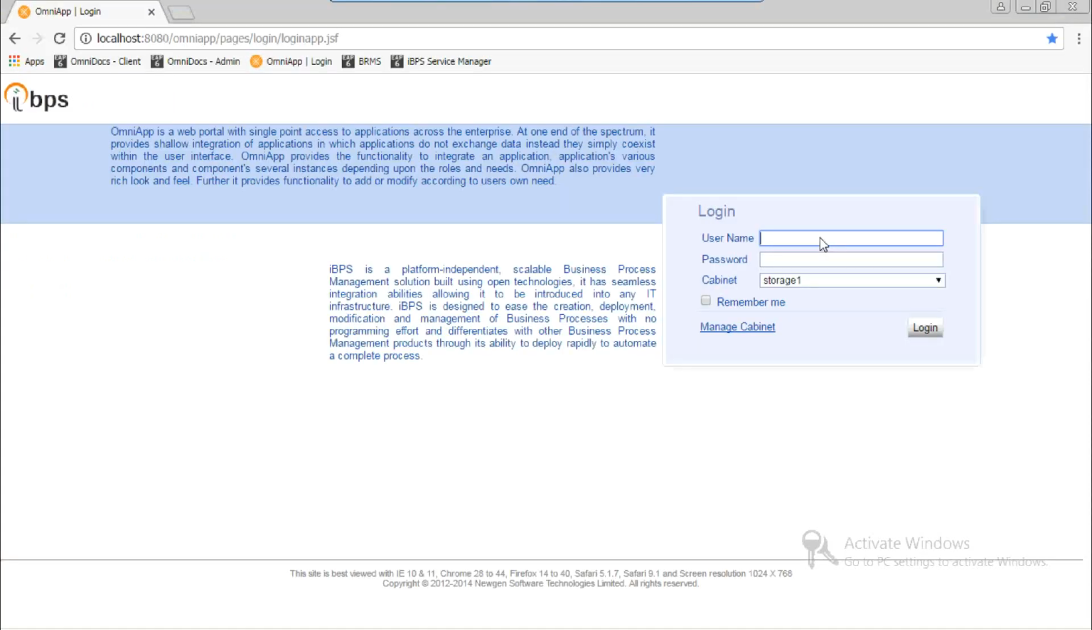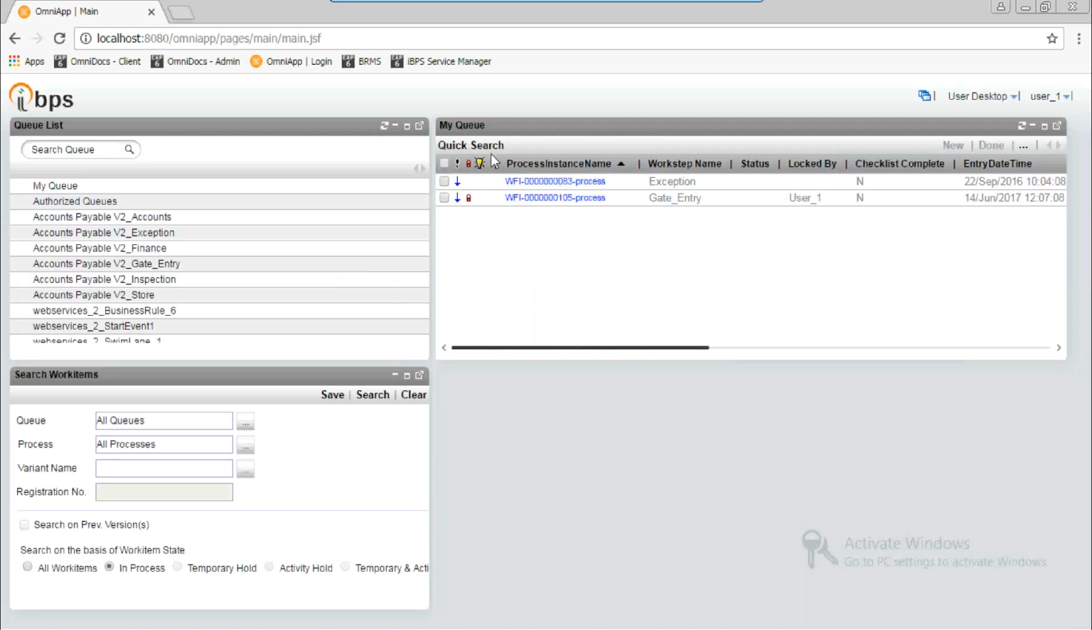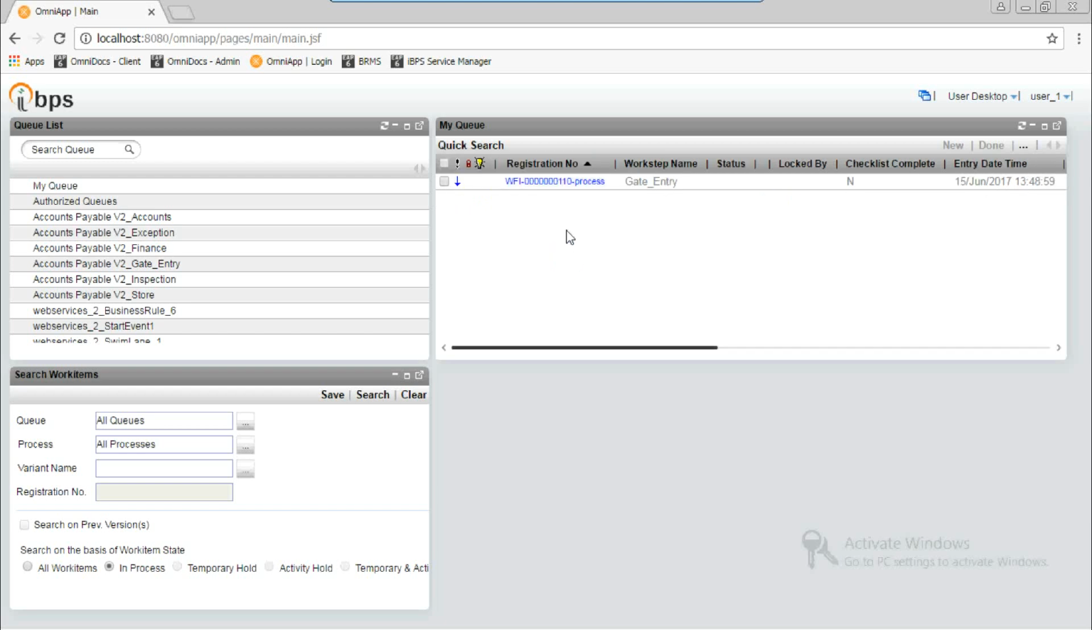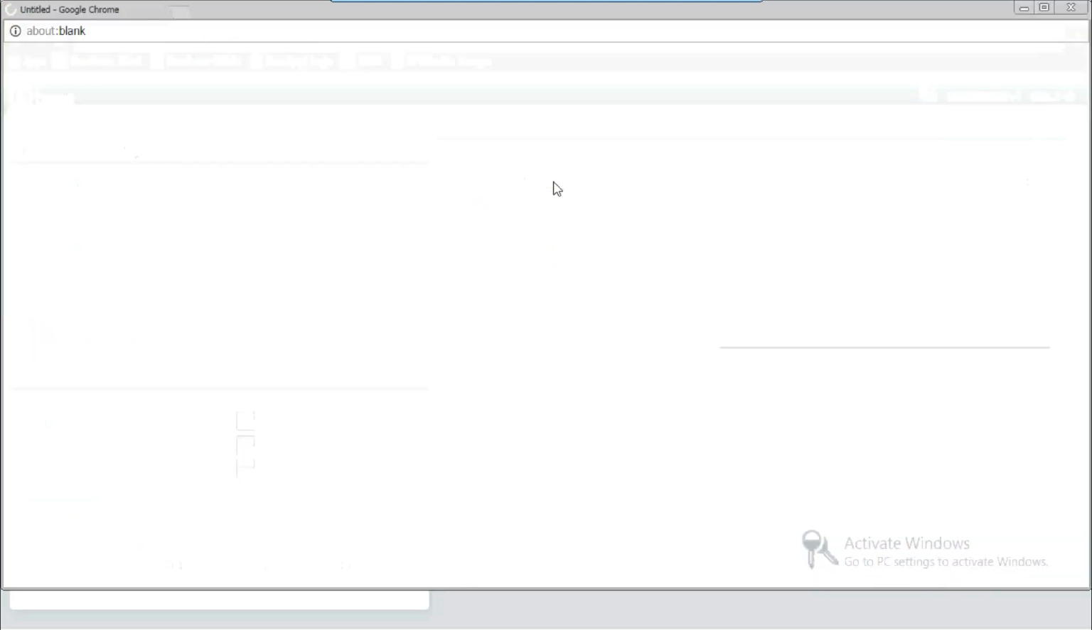This is IBPS screen. The user can log in. Now let's try to do a quick search onto the work item. 110 was the number, and as you can see it is at the gate entry stage, so user can open it up.